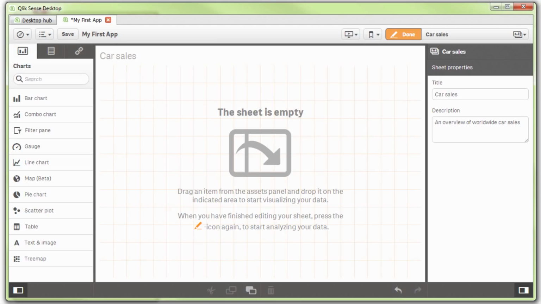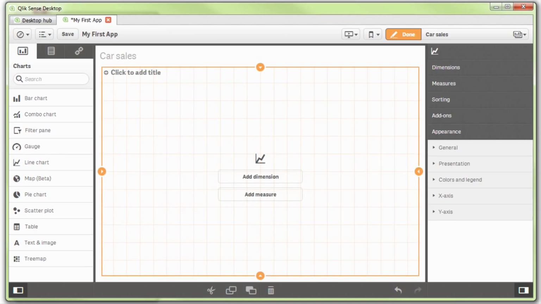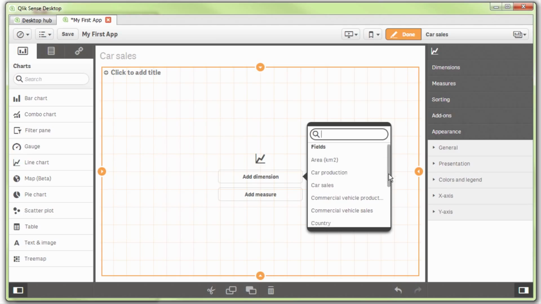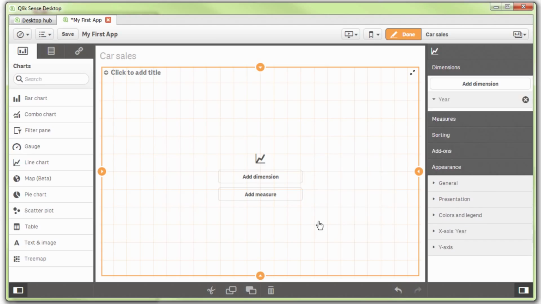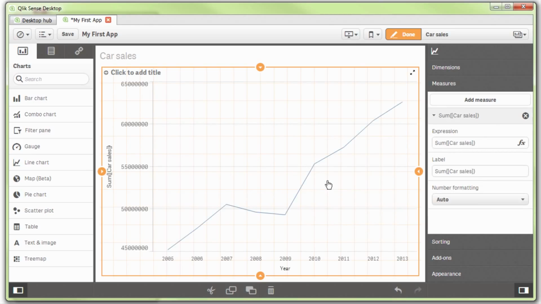In the Charts pane, click on the line chart icon and drag it onto the sheet. We need to add our dimension, so click on Add Dimension. Choose Year. We need to add a measure, so click on Add Measure. We want car sales and we want to add it as Sum Car Sales. In our data files, we have car sales data by year and by country. What Sum Car Sales does is sum up all of the car sales for each year by country.